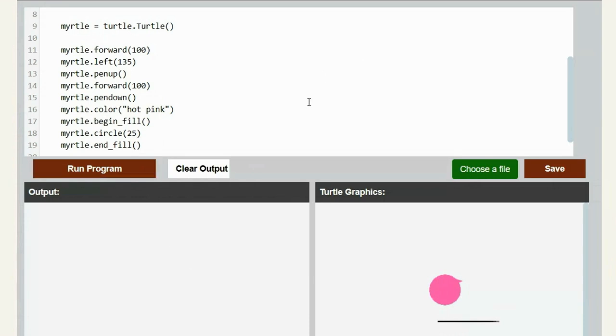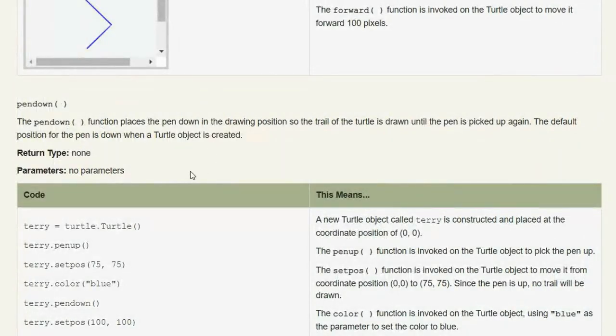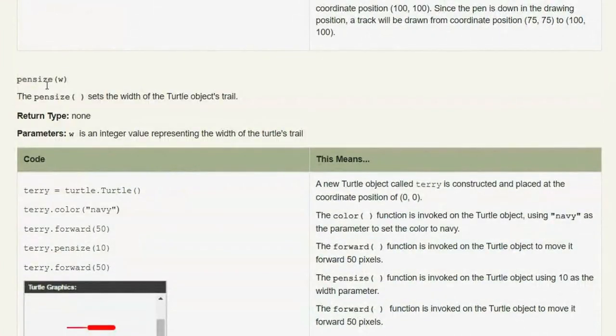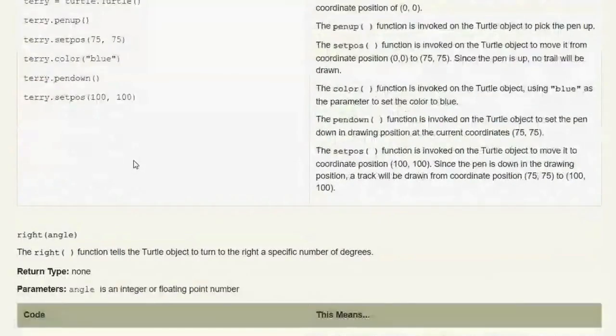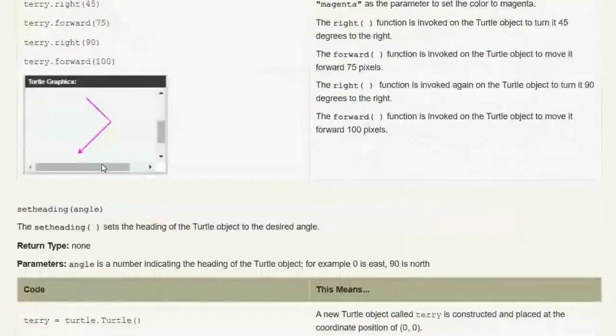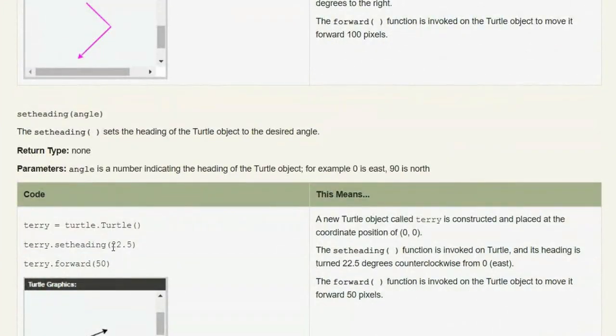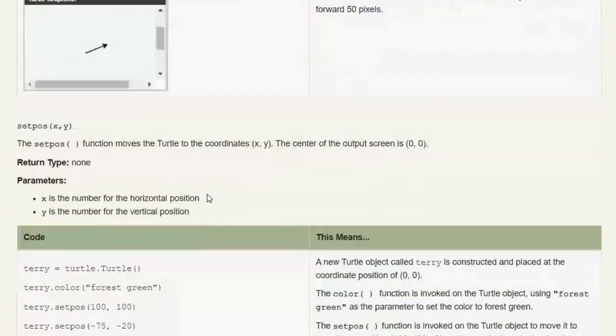So you can go to this API and look at all the different commands. Pen size, you can make it thicker. There's the pen up command. You can turn right instead of left. You can set a heading. They go at 22.5 degrees from the 0 degrees, which is going straight to the right. You can just give it a heading to go towards.